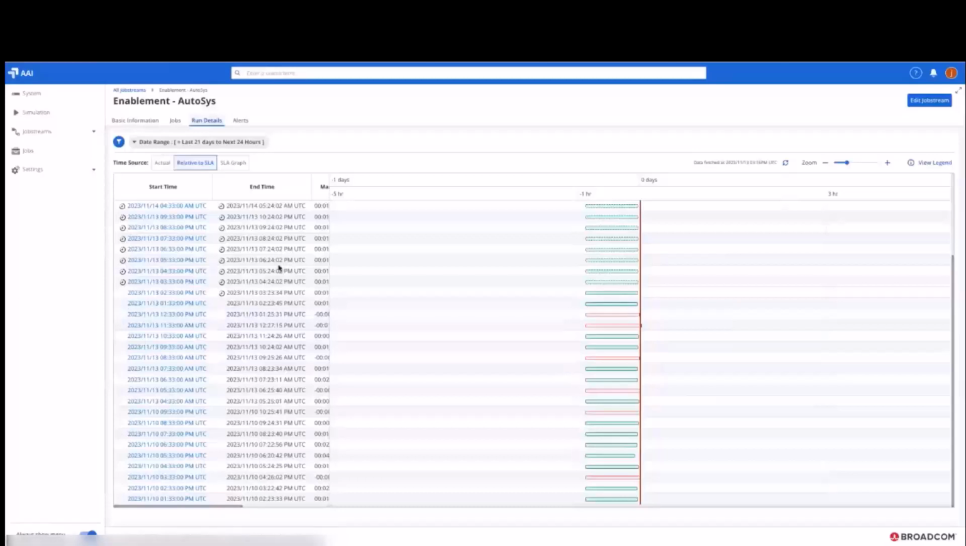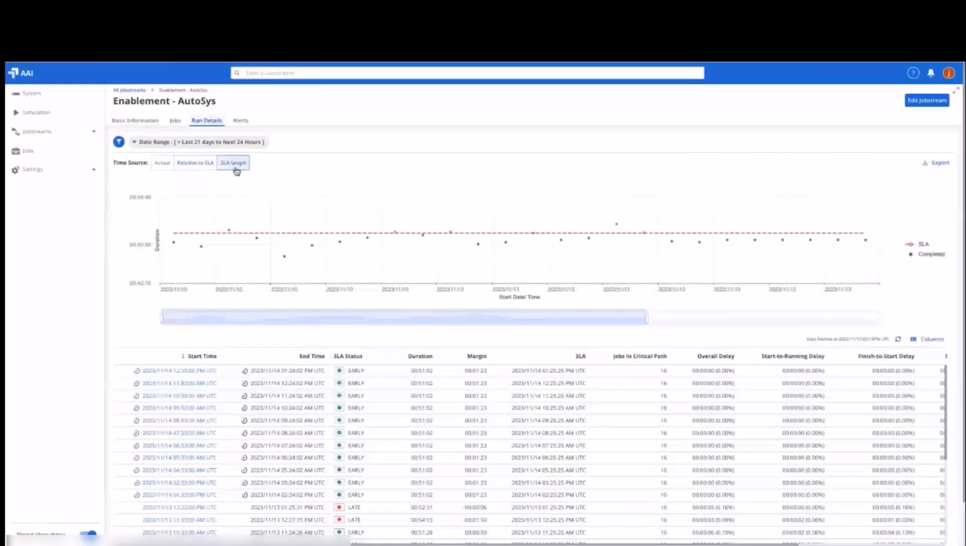The third view I have in this run details is the SLA graph. In the SLA graph, we have each execution as a plotted line with the SLA across the graph. Any plots above that SLA line are breaches. They're where SLAs have been missed. Any blue plots are where executions have actually finished in time. And again, I can get to the execution level detail for those job streams through the link in the start time column.